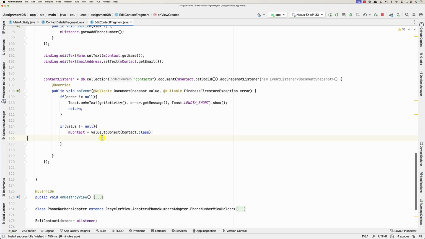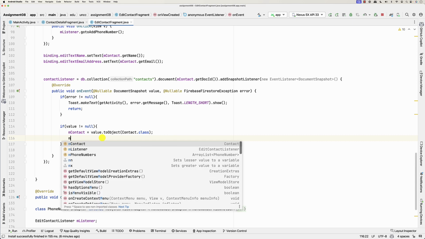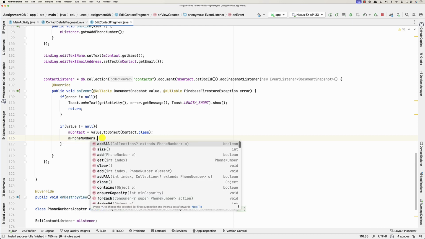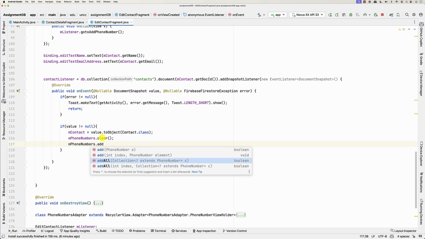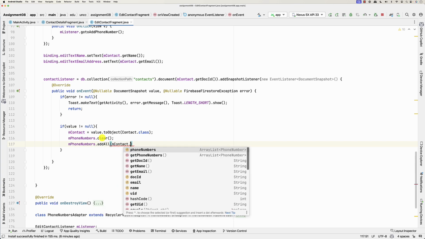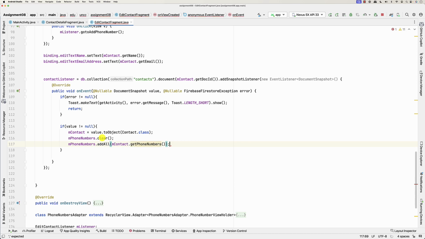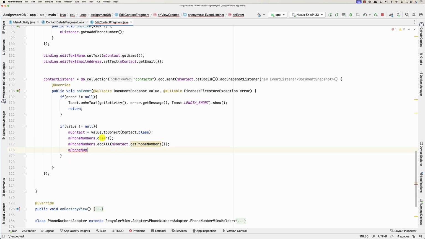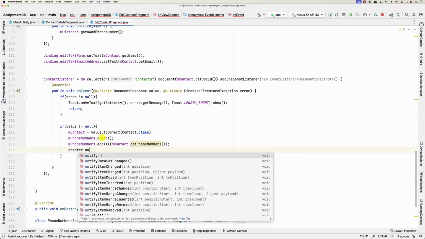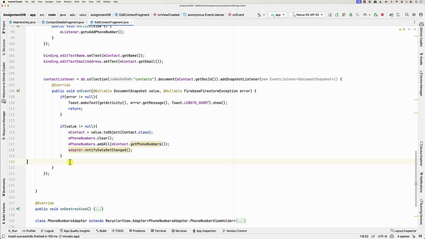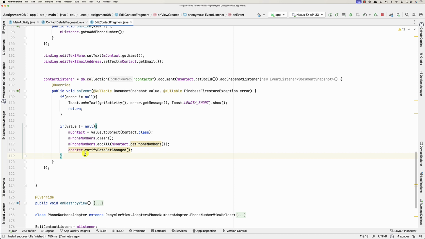We have that. We have the contact. Now we need to do mPhoneNumbers.clear(), mPhoneNumbers.addAll(mContact.getPhoneNumbers()), and then you do adapter.notifyDataSetChanged(). Notify data set changed, right? So we're good here. Whenever the data changes, it's going to go and get the data anyway from the server.